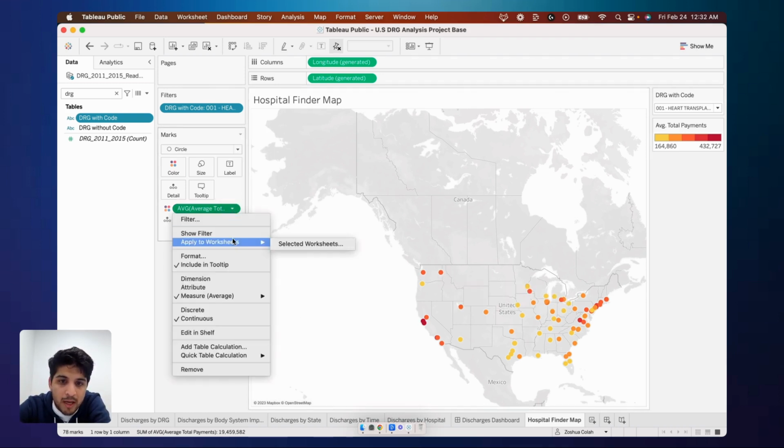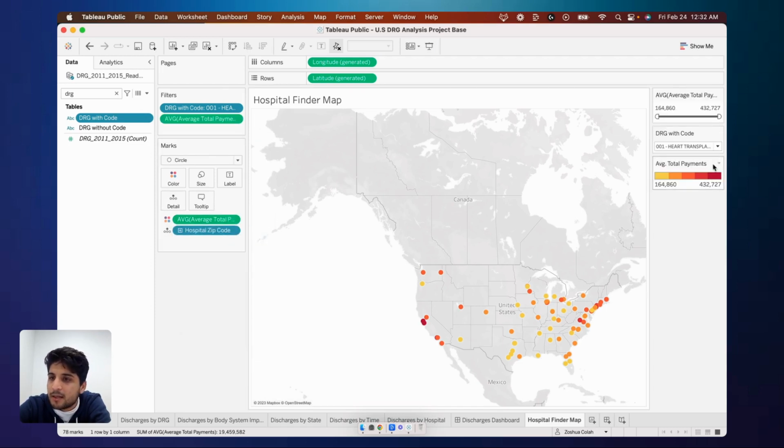I'll click on the arrow and I'll say show filter. Now, Lily can go ahead and select the range which she wants. So she can just change this range, and accordingly, the hospitals get updated on the map. So you see only the hospitals which fit in that range per se.